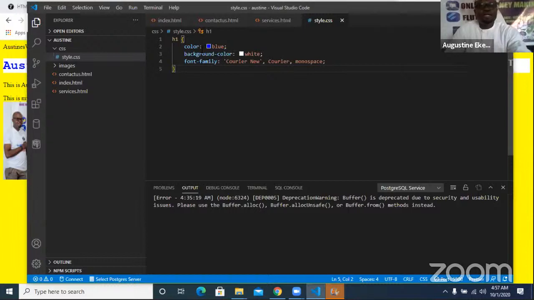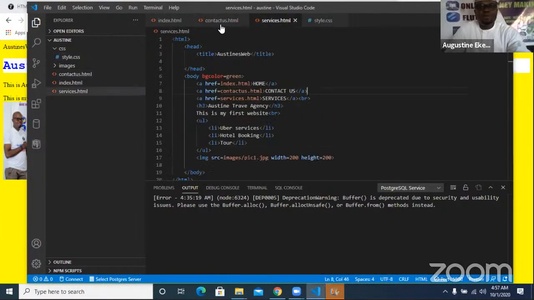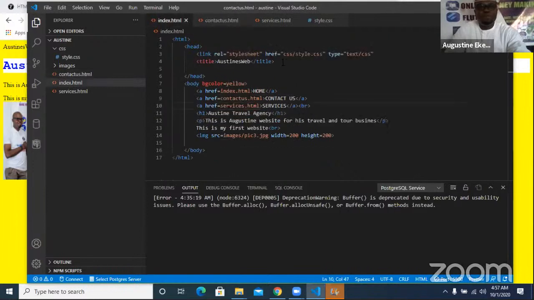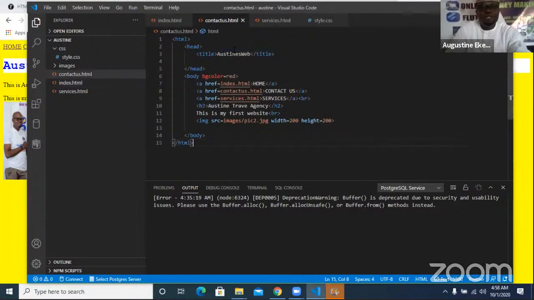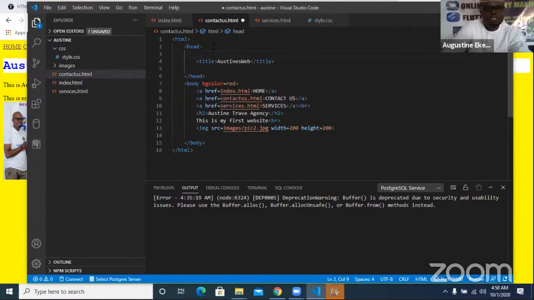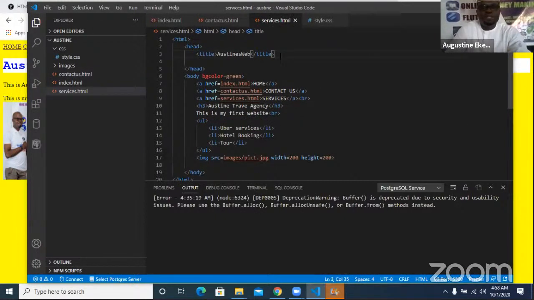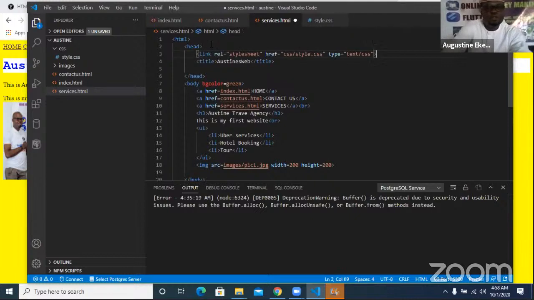If I want this CSS to be seen on other files, I must make sure I put the link on all of them. So this is the link. Make sure you close this link well. I'm going to copy this link, go to the various HTML pages and put it there. Make sure they are inside the header tag. I'm going to say Ctrl S to save. Go to the services page, also put it and say Ctrl S to save.